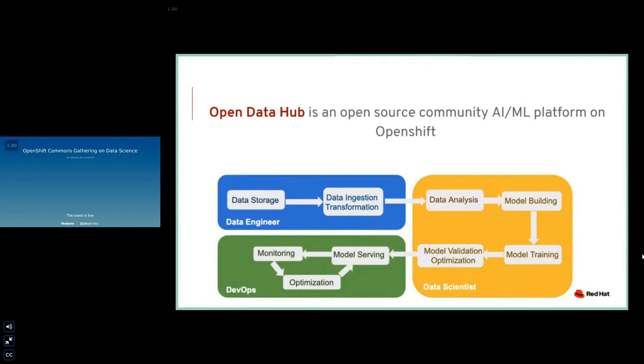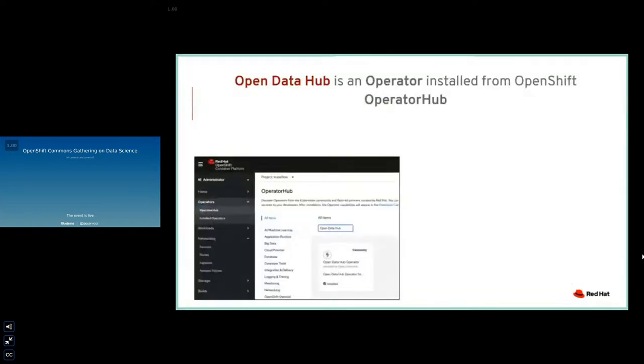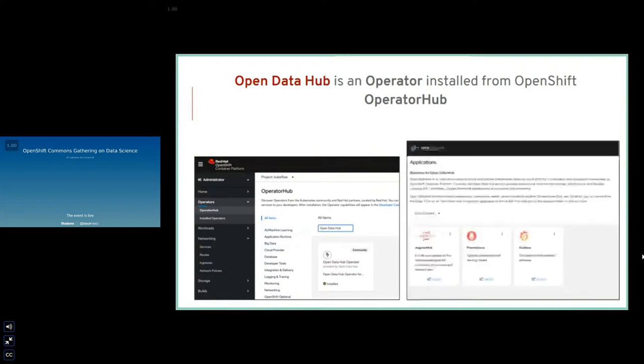Next, what I wanted to show you is a diagram and where you can actually find Open Data Hub. First and foremost, Open Data Hub is an operator that's installed from the OpenShift operator hub. You see that I have an OpenShift screen here, and we can choose the Open Data Hub. When you look at the Open Data Hub, you're able to see that there are various tools that you might be able to use. If you're a data scientist, you'd be very interested in using JupyterHub. Maybe for some of the business analysts, you might be interested in using Grafana to take a look at some of your results from the model that you've deployed.